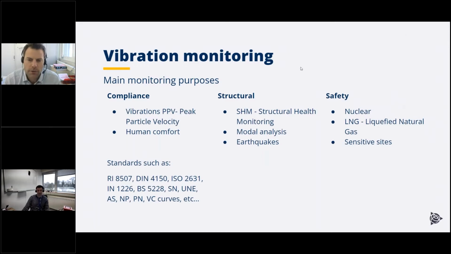And with that, you can use ambient vibration monitoring. And another thing is earthquakes. So when you have an earthquake, you can measure and monitor the structure to understand how it moves and make sure that it's safe and it will sustain the next earthquakes.